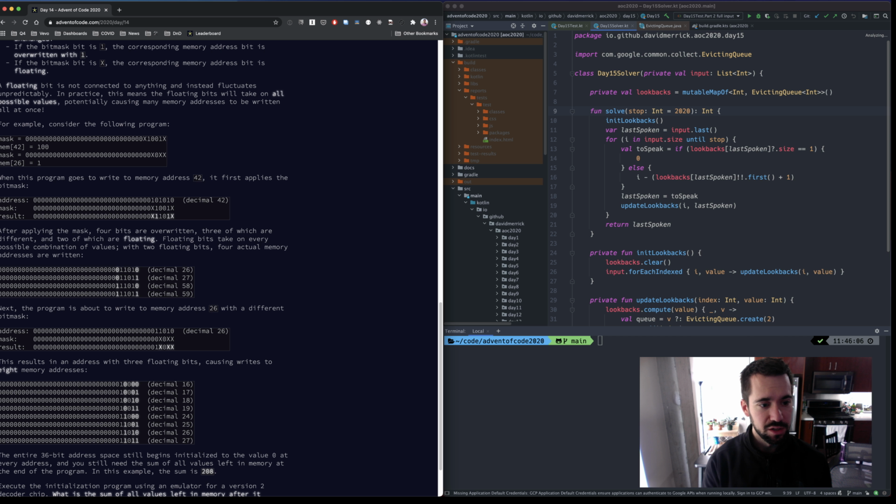So these x's can float between 0 and 1, and so you have to generate all possible permutations of these. So these two x's will generate 4 possible address values, and then you store this 100 in that. You ignore this memory array value, and then instead you apply the mask to it, and then you store this value in all of those 4 addresses.